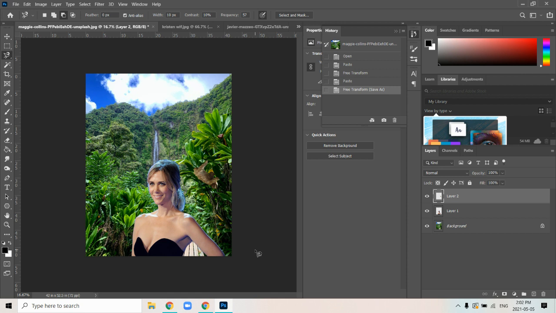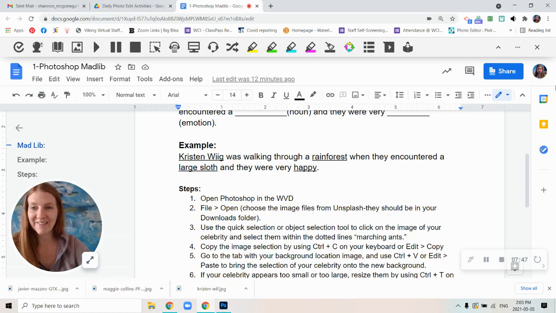Okay, and that is how you're going to use the selection tools, copy, paste, and resize to make your Photoshop Mad Lib. Please share them with me in your D2L, and I look forward to seeing what you guys create.